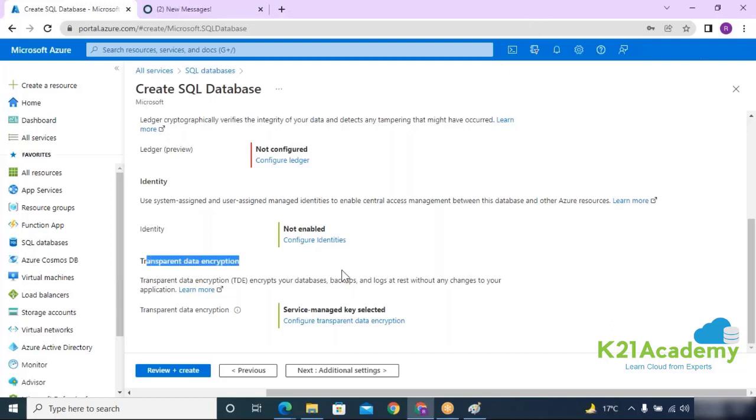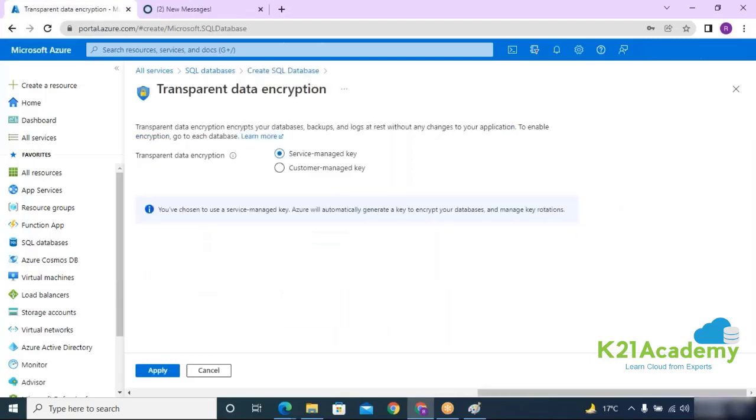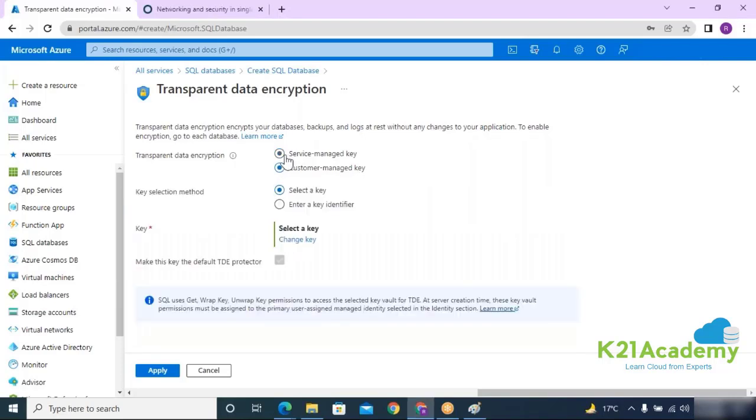Apart from that, we have an option for what kind of encryption you would like to use for this particular database. Now guys, for that particular encryption, you can create your key vault, you can create a key, and you can also use your own key as well. So currently, guys, I'm not going to use any key vault at the moment in order to encrypt it.